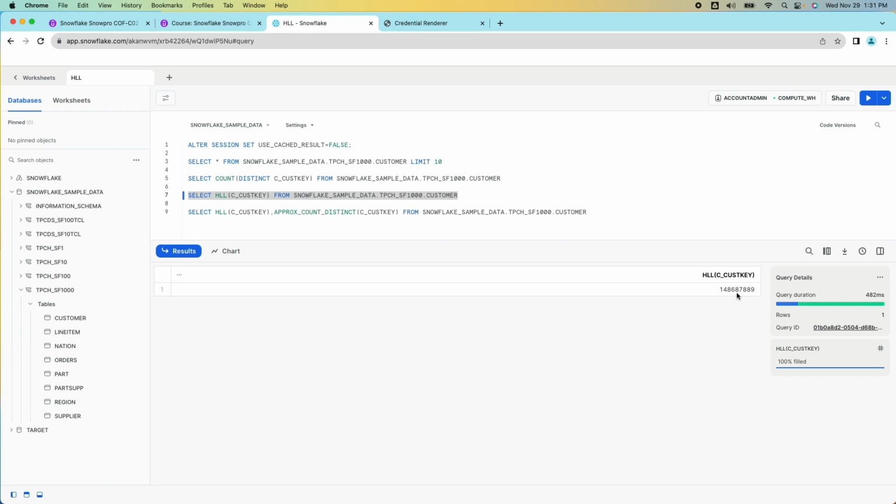So if you had a table that had trillions of rows, and you ran a count distinct on that, it would basically take hours to run. Whereas this HLL function can return that answer quite quickly. So the HLL function saves us time as well as compute resources, especially on extremely large tables.